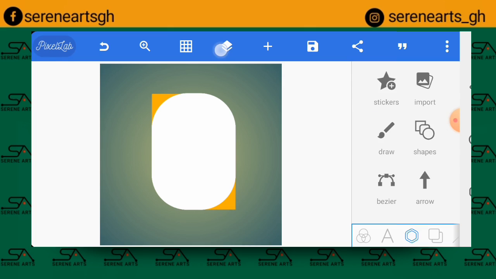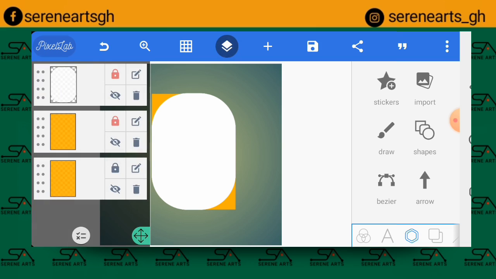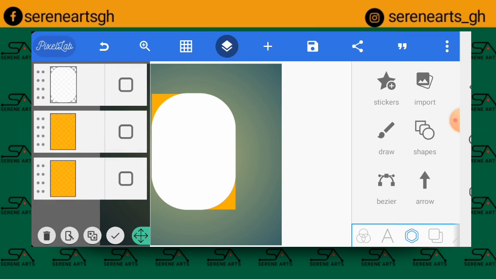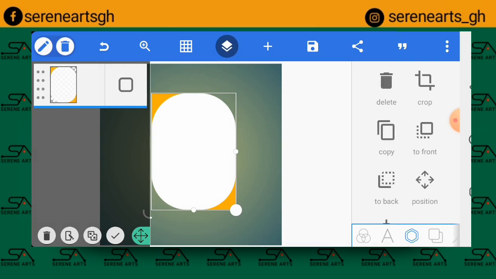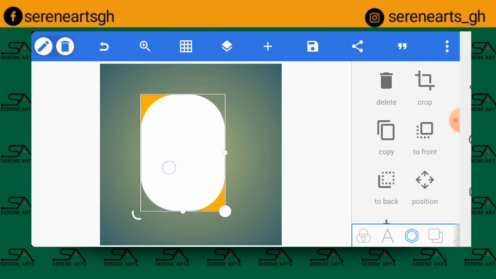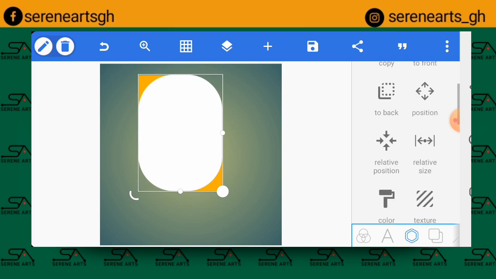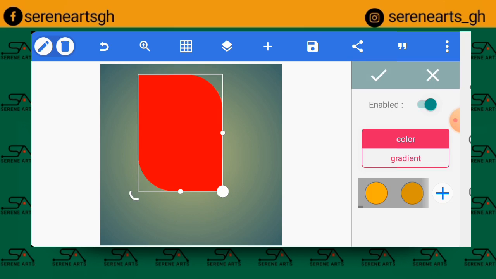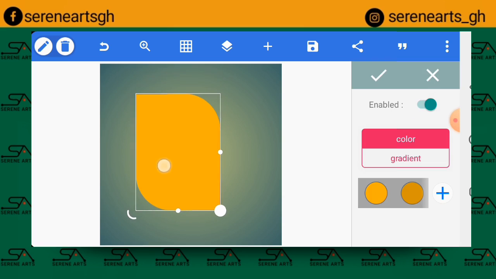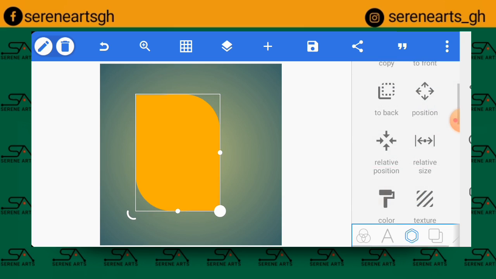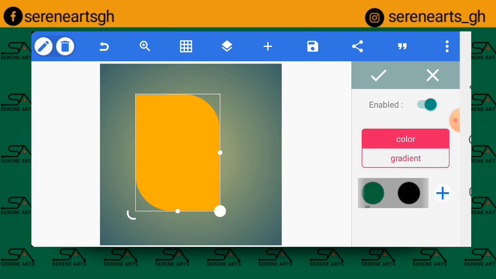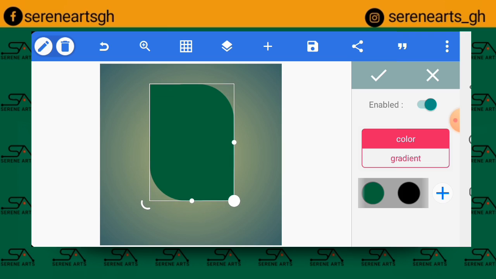Alright, so I think this is okay. So the next thing to do is to make sure that you merge all of them. So click on this, select the three, click on merge, and merge it like this. Alright, so having done this, you can go ahead and change the color of it. Let's say to this one, then you have it like this. You can change the color to any color at all you want. You can even change it to this if you want.